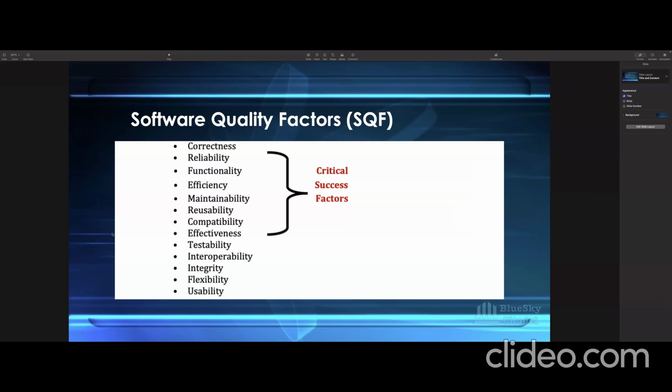But we have some critical success factors, as you can see, from the correctness to the testability of it. Those are the critical success factors that a software should have. When the software has these, you know that, okay, this is quality. These are the factors that make a software quality: correctness, reliability, functionality, efficiency, maintainability, reusability, compatibility, the effectiveness. It's testable. We can test this software. These are the critical success factors.